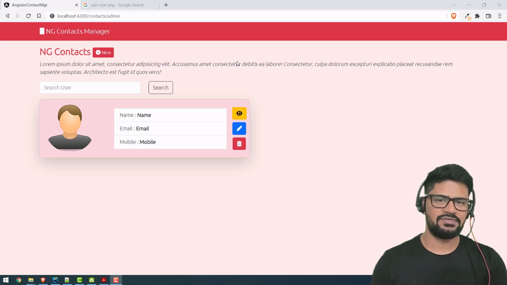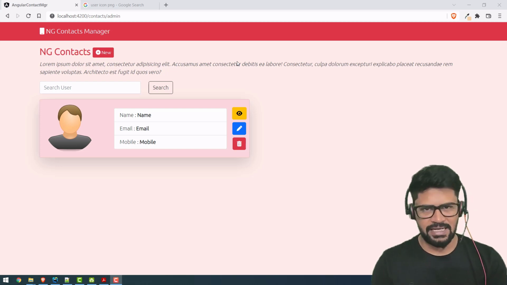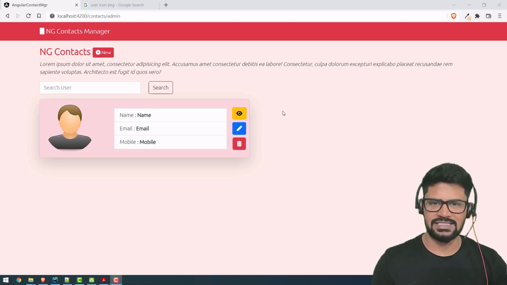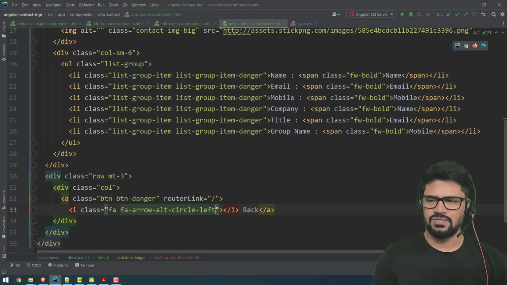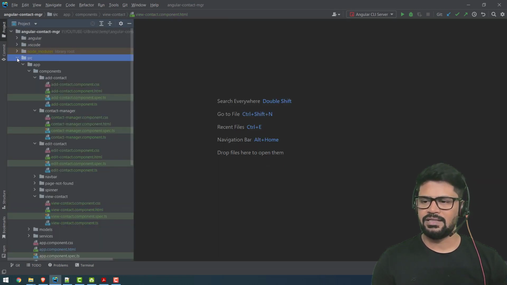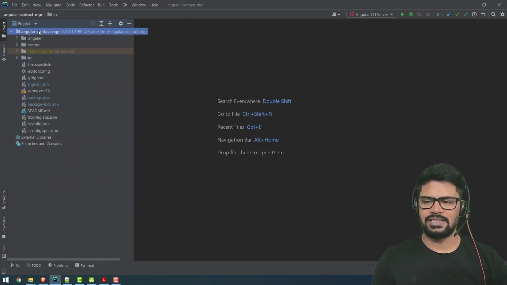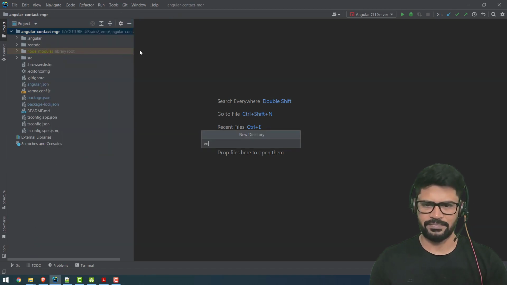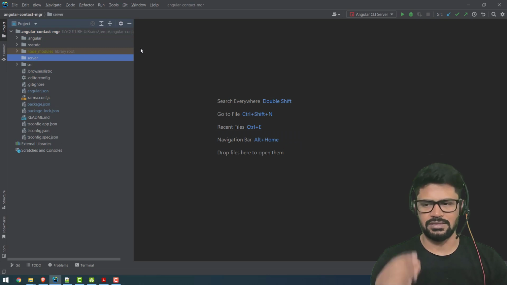JSON server is a simple npm module which can act as a backend API. Okay, so we'll be using JSON server. I'll tell you how to create a JSON server here. So I close all the tabs in this application. I create a new directory called server. All my server code goes here.